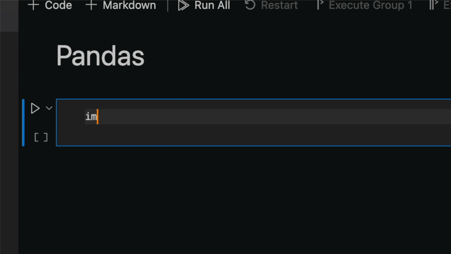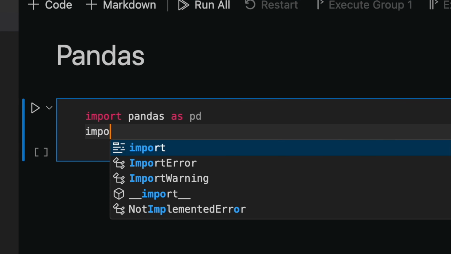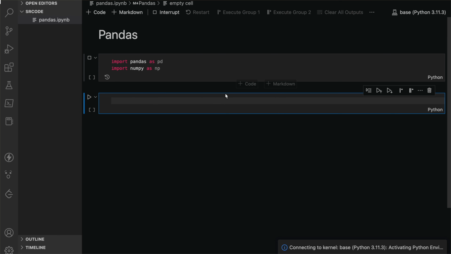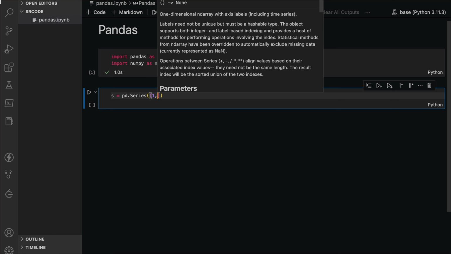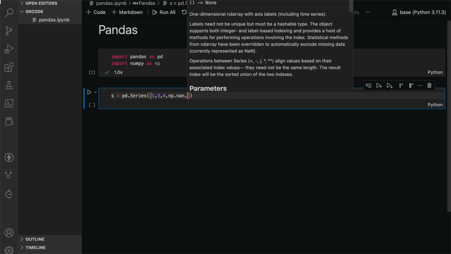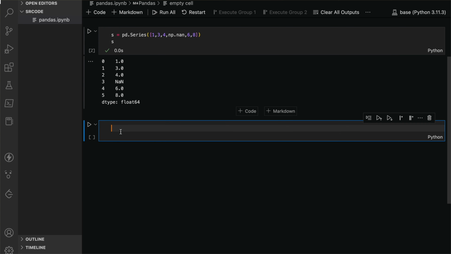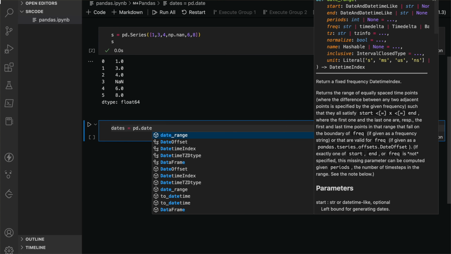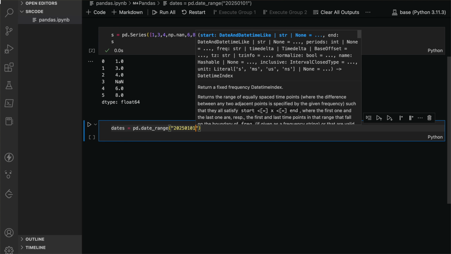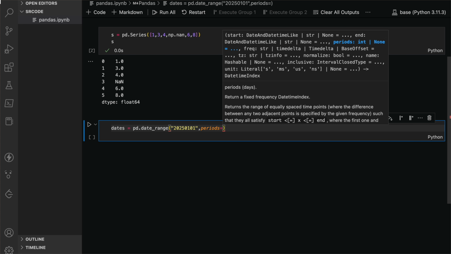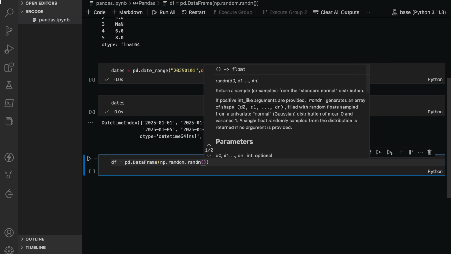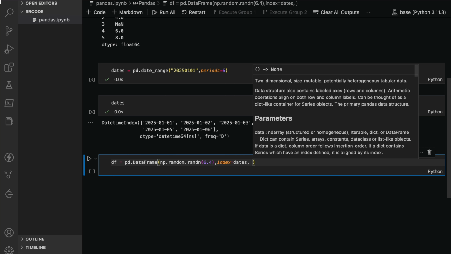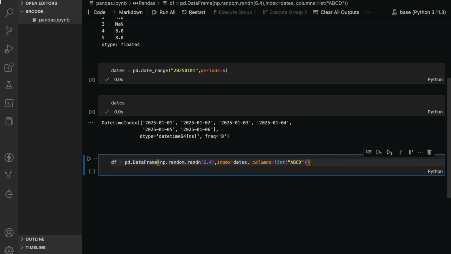We're importing Pandas for data manipulation and NumPy for numerical operations. Creating a Pandas Series with numbers and a NaN value. Ready to explore its functionality. This generates 6 sequential dates starting from January 1st, 2025, using pd.date_range for time-based indexing. Here, we're creating a DataFrame with random numbers, indexed by dates and labeled columns A to D.